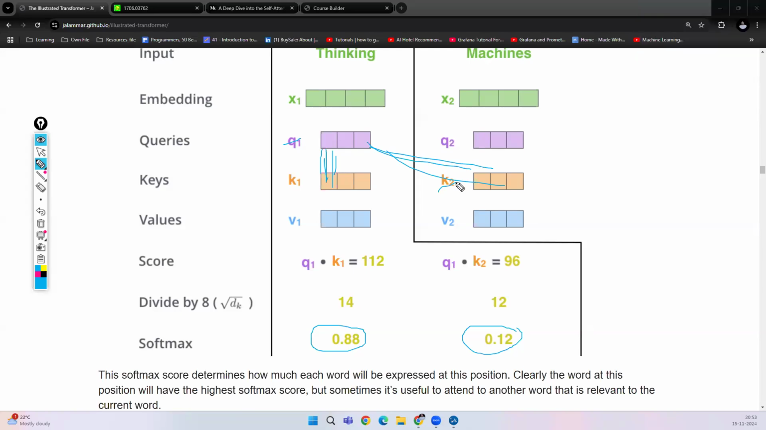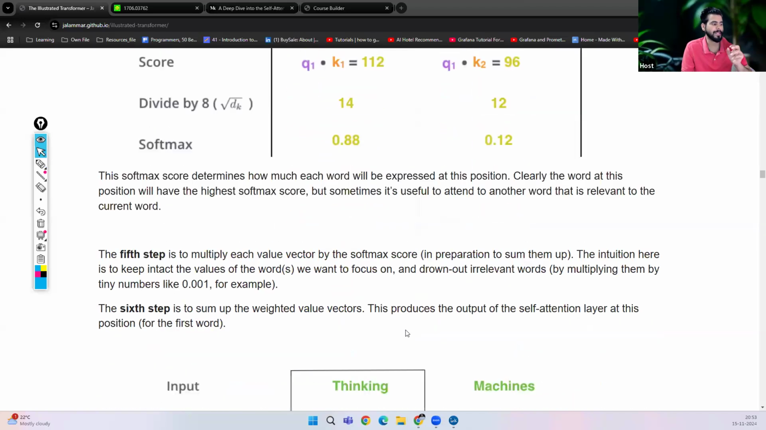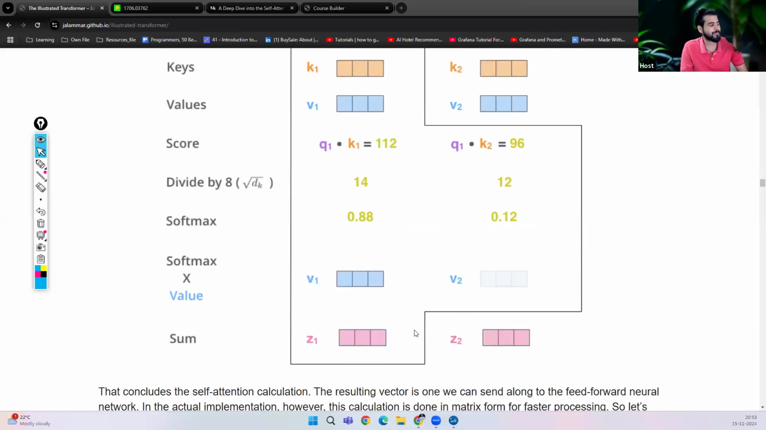Yes, sir. I will show you one more example in some time. Okay, fine. Now in this way, first we do the multiplication of Q1 into K1 and Q1 into K2. Then we do the division by 8. After that we use the softmax to calculate the probabilities.